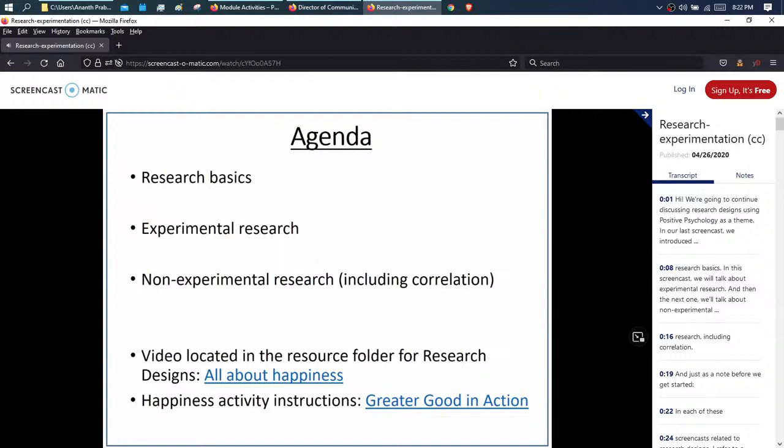And just as a note before we get started, in each of these screencasts related to research designs, I refer to a video called All About Happiness. That's a documentary that is linked in the resource folder for research designs. And oftentimes I will show short video clips within the screencast itself. But for these lessons on research designs, I'm going to have you connect separately just so I could use the time better for talking about these complicated concepts.